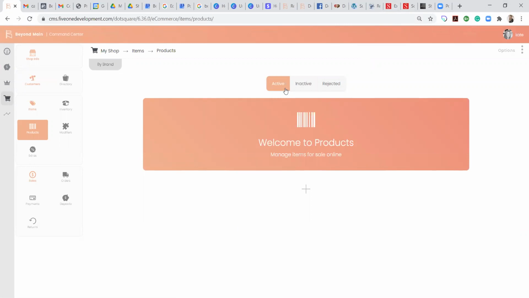Active, meaning they're turned on to the Beyond Me website. Inactive, meaning they might be paused or they need additional information attached to them before they can go live. Or rejected. Rejected is very rare. However, there are certain categories that Beyond Me prohibits the sale of. These are things like firearms, tobacco, and so on, or any other highly regulated industry.